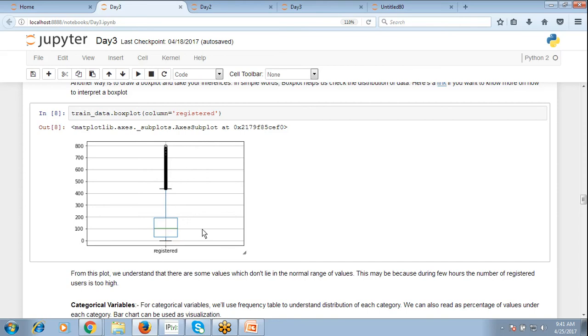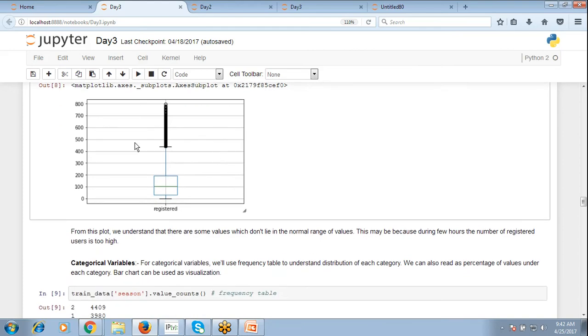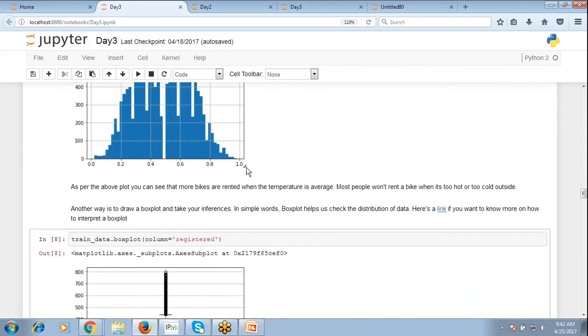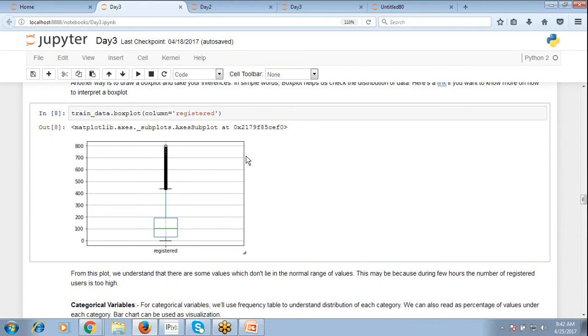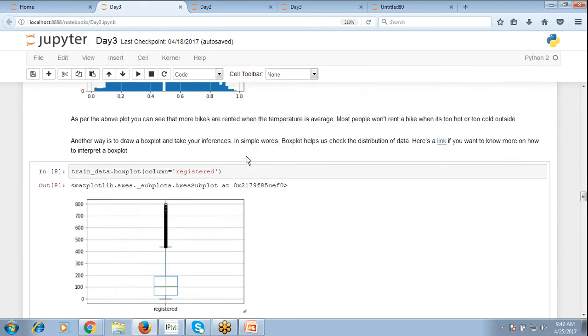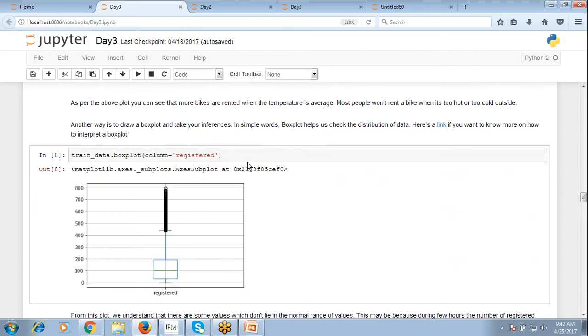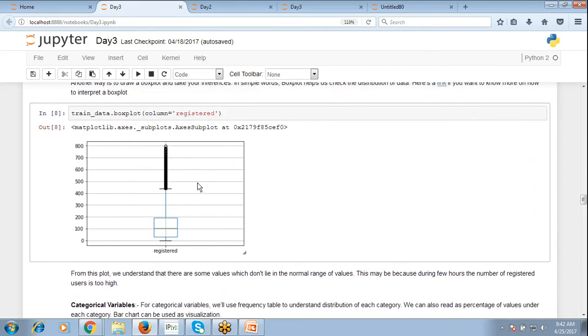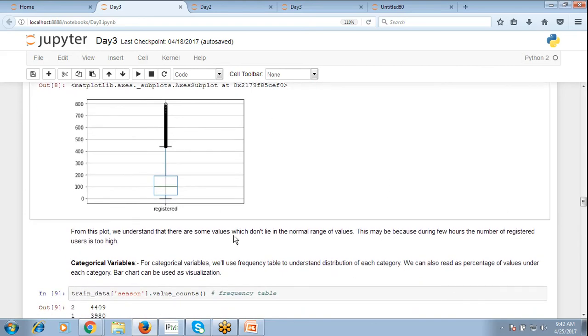Why is it so? Because in a few hours the number of registered users is too high. Sometimes the number of registered users is very high compared to the usual. So that is what it shows. You don't have to do the minimum, maximum and all those things like you do in a normal ETL process or as normal report developers. You are a data scientist. By just plotting this itself, we can tell the story. You should be able to understand the story. That's why the story is also available here.